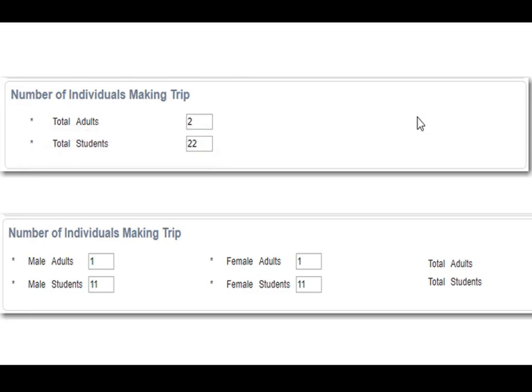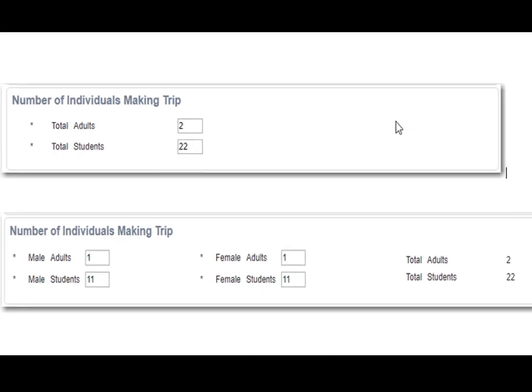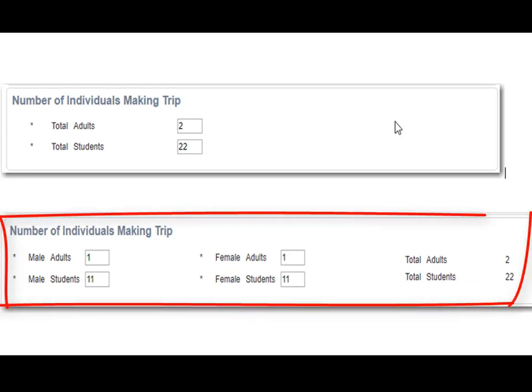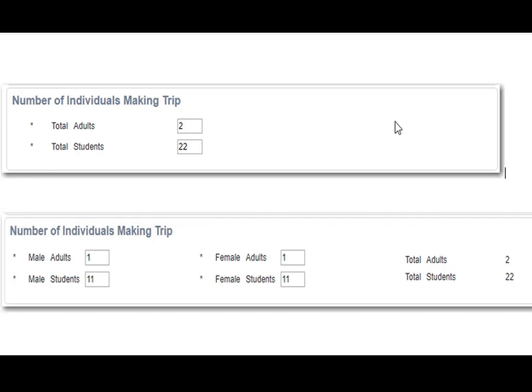Now we do have an option that we may turn on for you if you would like, that breaks down the number of individuals making the trip into not only adults and students but also males and females. And you see this example in the second option here, male adults and male students, female adults and female students, and then you can see the total.